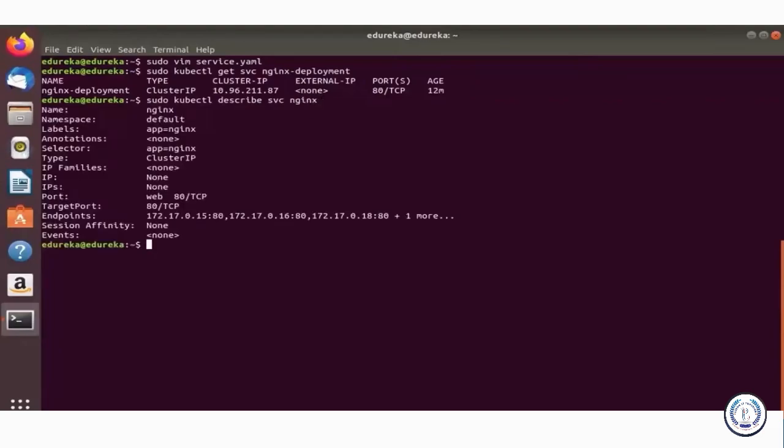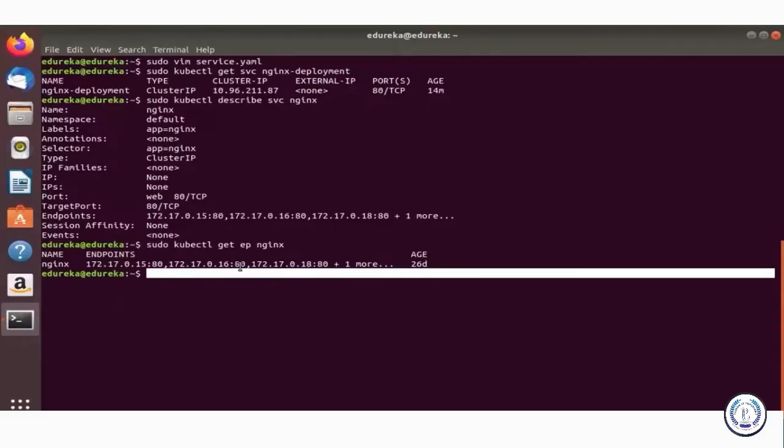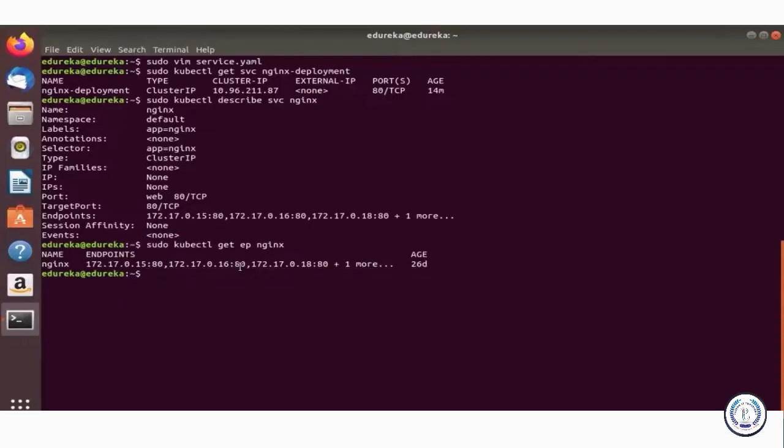And you can see that the name is Nginx here, namespace is default, the app is equal to Nginx. You have the selector, all of the information is given here. And the endpoints is 172.17 and so on. Now we're just going to execute the get command. You can see that both of these endpoints are absolutely the same, right? The Nginx and the service that we've created.